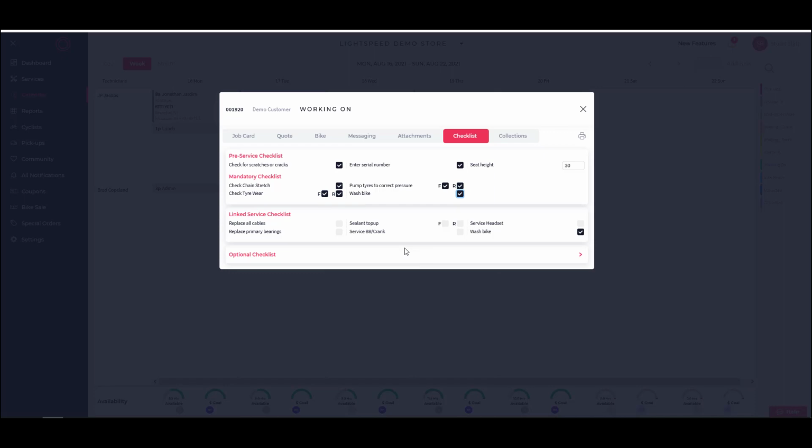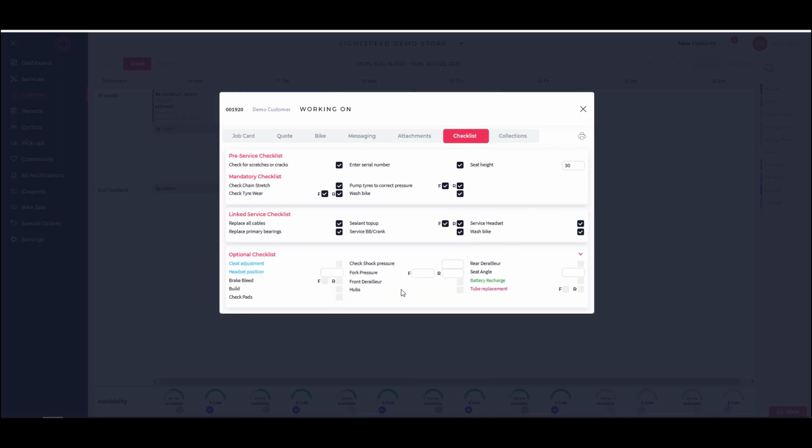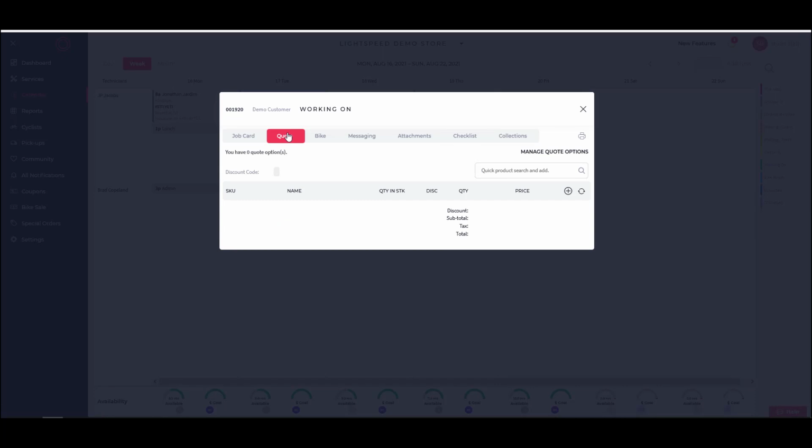the mechanic. And then for the linked service checklist, because we chose level 3 tune-up, these are the checklist items the mechanic needs to do for that tune-up. And you could have no checklist if you'd like, or you could have 100. Super easy to configure. And there are some optional checklists as well if the mechanic did anything. So if we print out the job card, the customer will see exactly what was done to the bike.